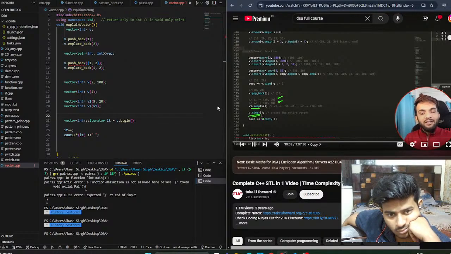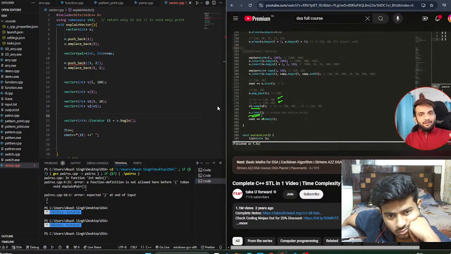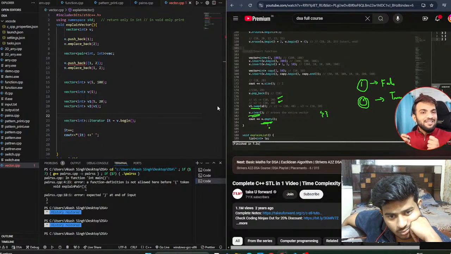V dot clear, doesn't matter how big your vector is, trims it down to an empty vector, erases everything. Okay, and v dot empty says, if your vector has a minimum of one element, it says not empty, but if the vector has nothing, it will say true, empty. So these are the functions that are generically required in a vector.